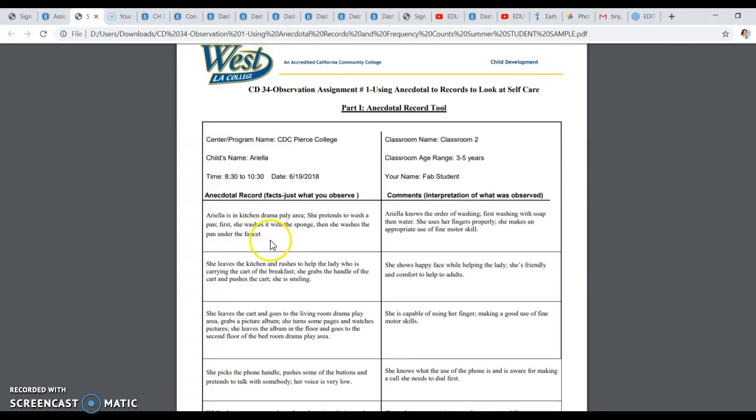So again, on the left side, it's simply objective information. On the right, you're putting in your interpretation, your analysis, the implications. Why is this important? What does this show about the child that we are observing? The second example, she leaves the kitchen and rushes to help the lady, etc. And then on the right, she shows happy face while helping the lady. She's friendly and comfortable to help adults. So this is your interpretation.